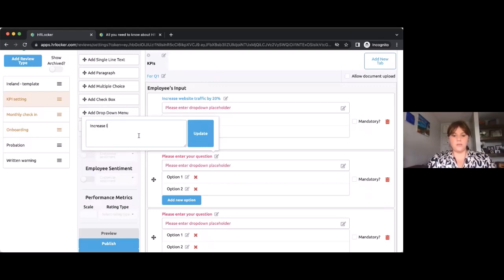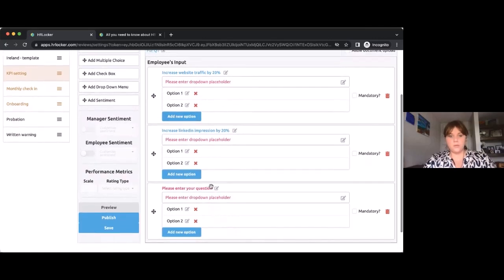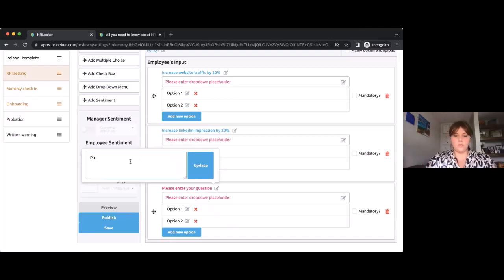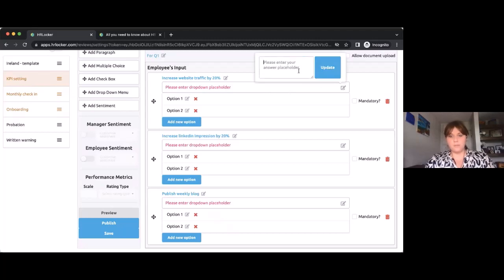increase LinkedIn impressions by 20%. Oopsie. Okay. And we're going to do publish weekly blog. Okay. So we've got 3 different types here. And we are going to do a percentage complete here first.